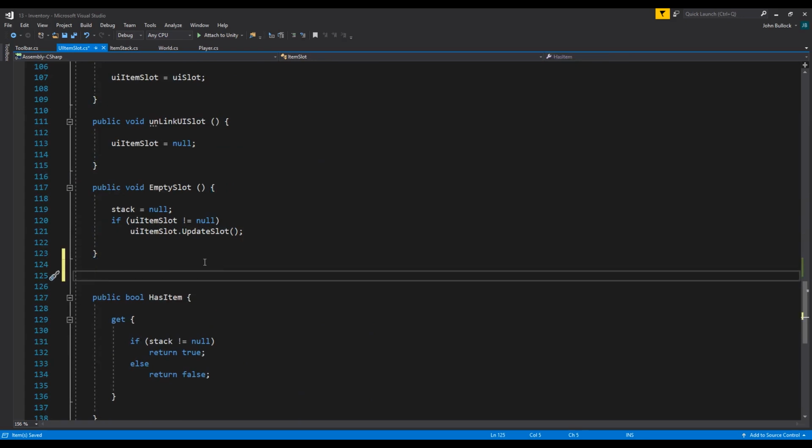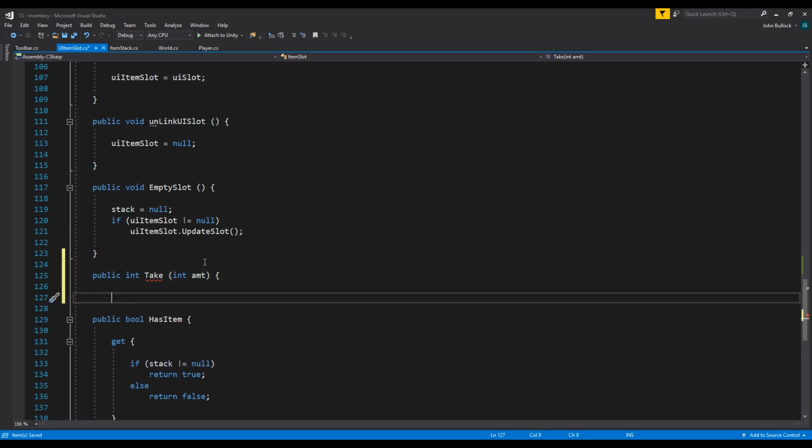The first thing we're going to do is a public void, no, let's do public int, and we're just going to call this take. And it's going to take in an int. We're just going to call that amt. So what this is going to do is we're going to try and take an amount from this. The reason we're not just going to edit the integer value, and the reason we're not just passing in an amount and taking that amount away, is because we don't know if we're going to have enough.